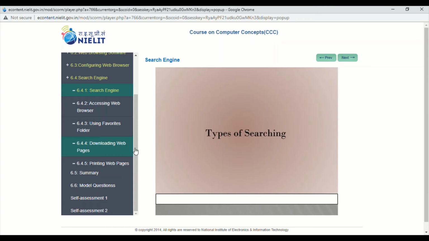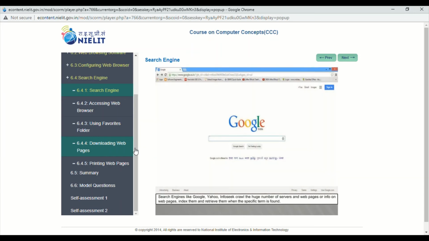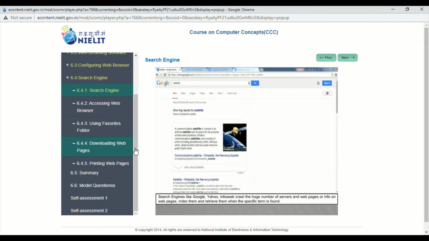Types of searching. Internet search. Search engines like Google, Yahoo, Infosec crawl the huge number of servers and web pages or info on web pages, index them and retrieve them when the specific term is found.